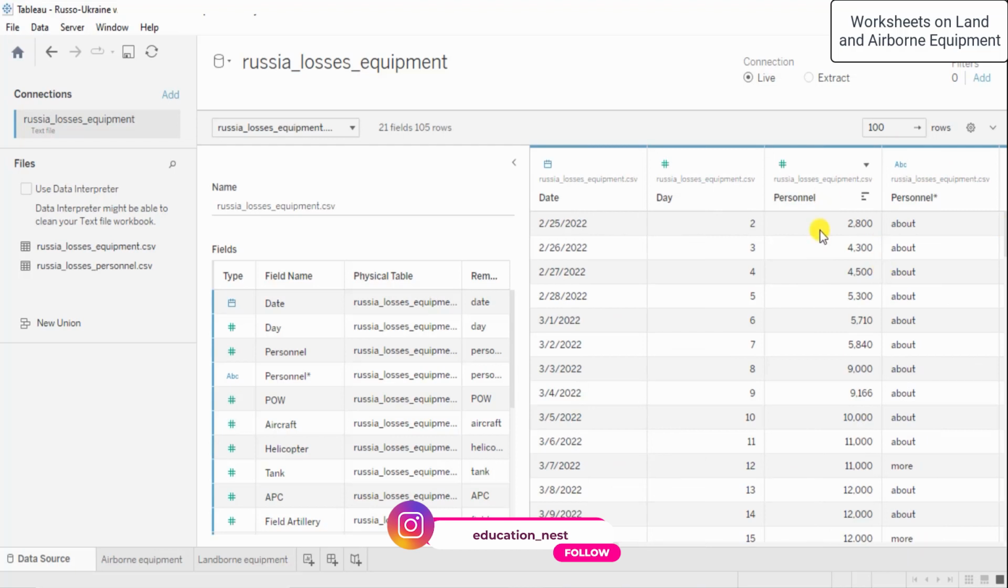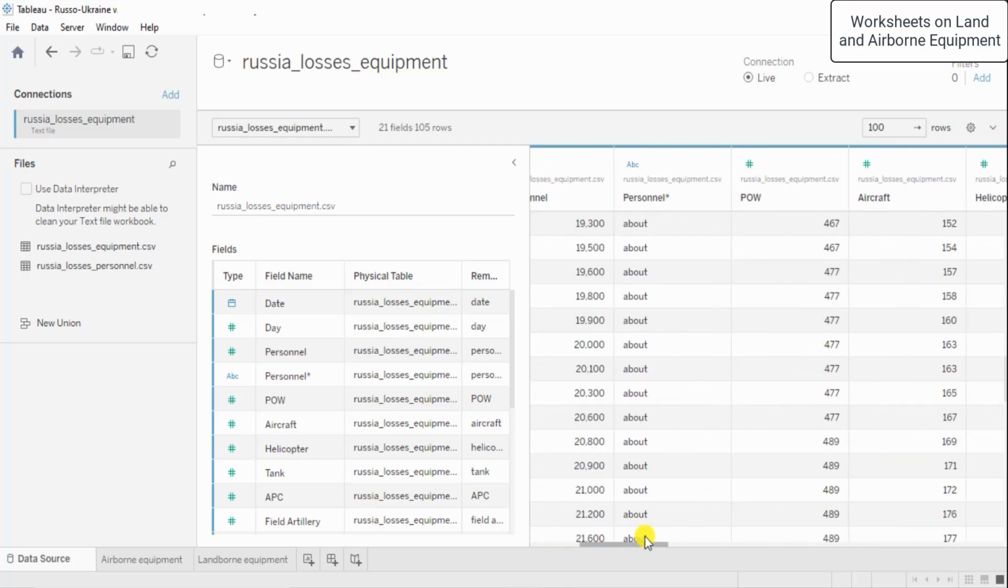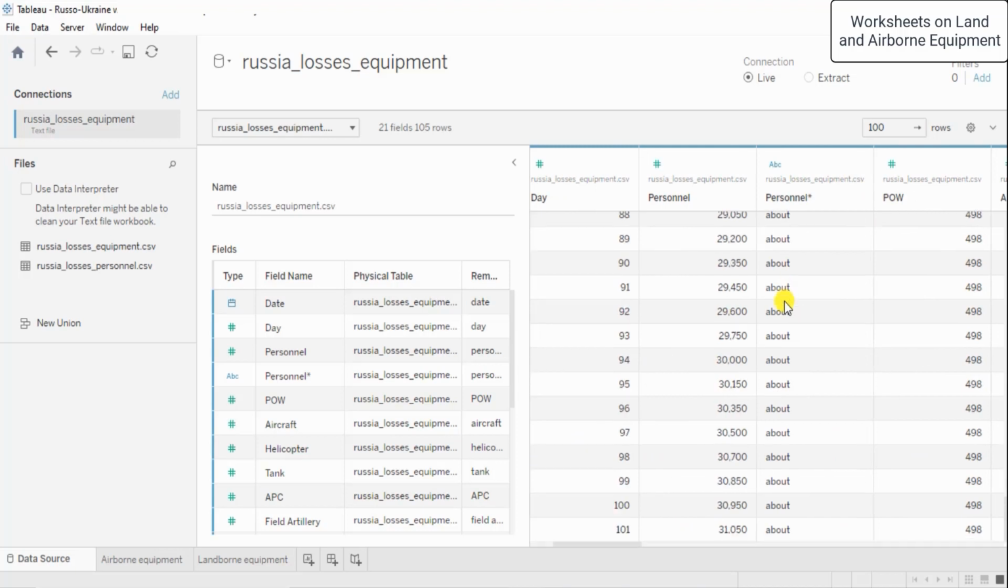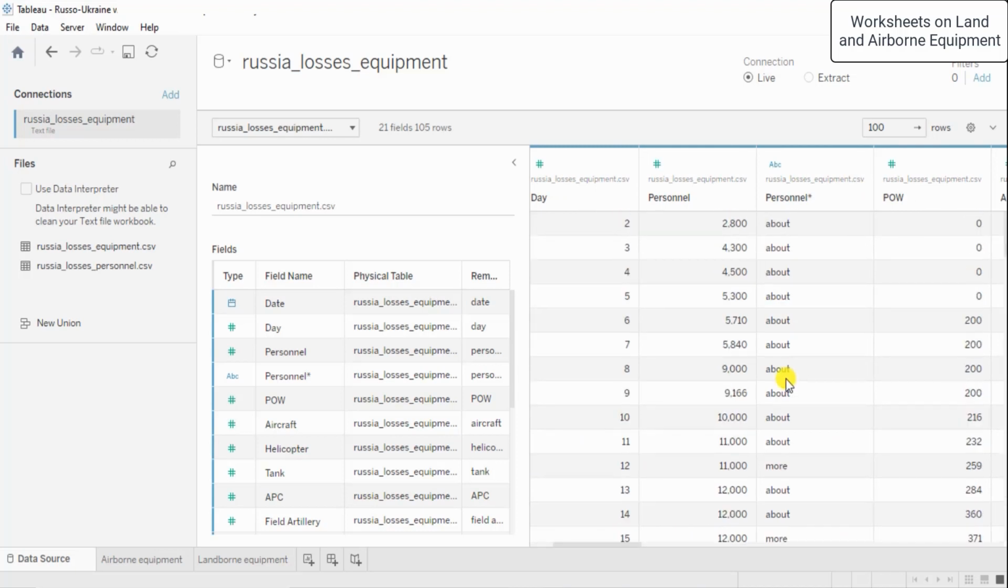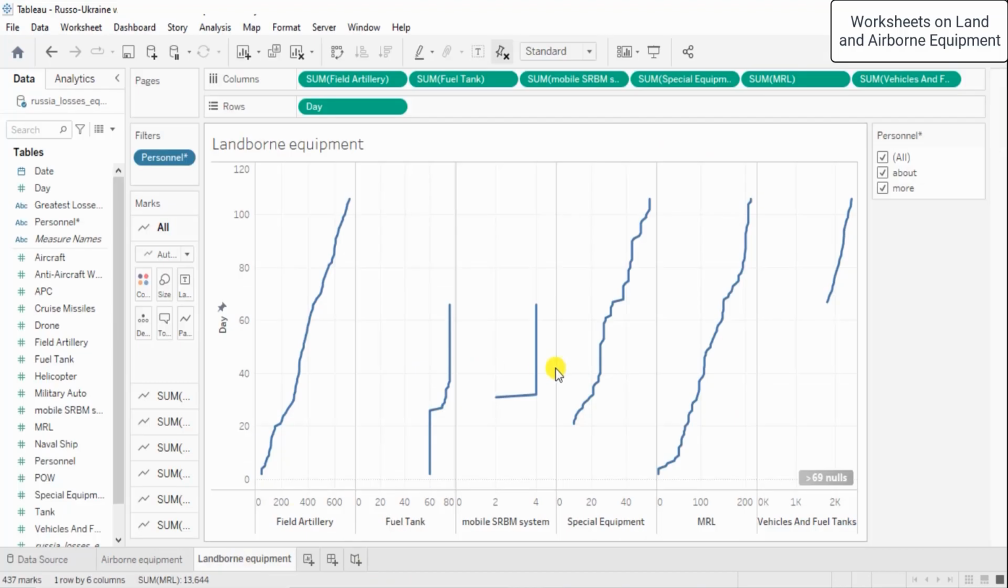See, out here we have that list. Personnel who died, and these are the about values, which means these many personnel have died, and or more than them have died. That is how they have positioned it, or that is how the data has been provided.